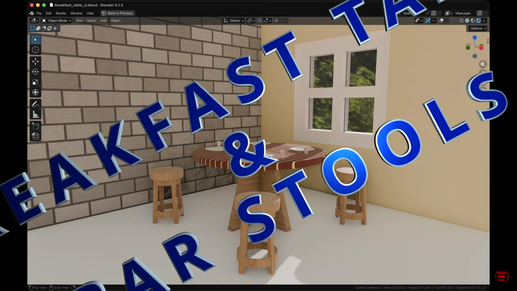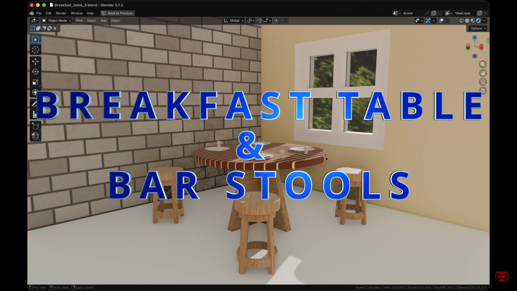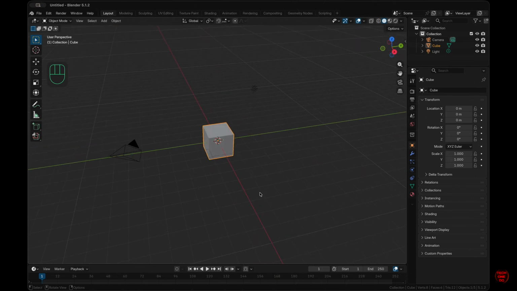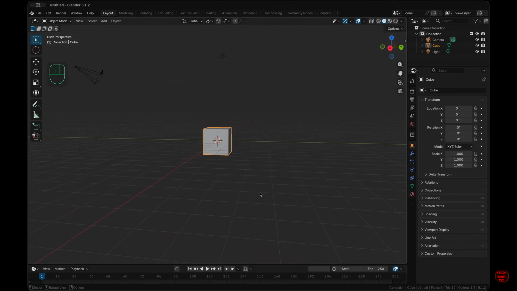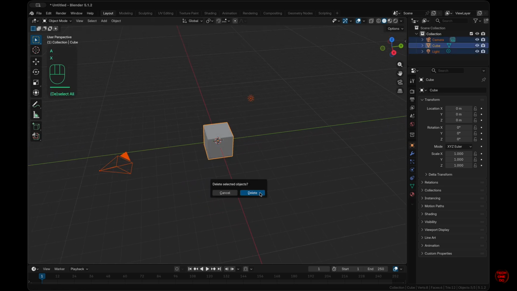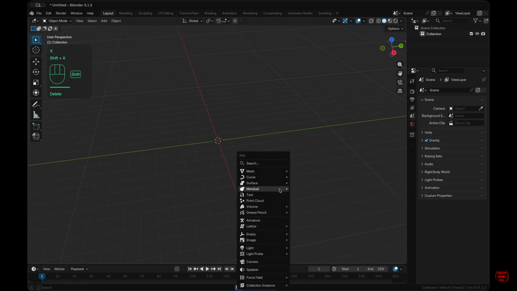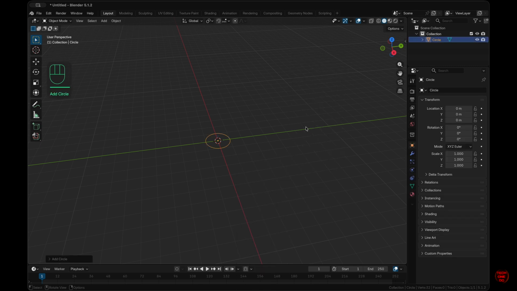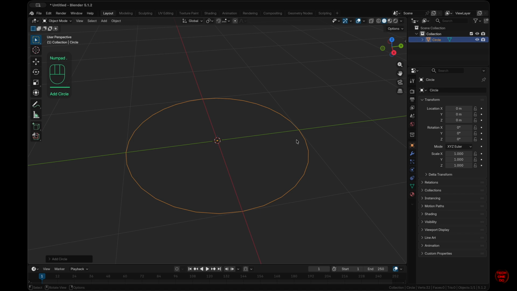In this video, we'll look at creating a breakfast table and bar stools. First, let's start with a new Blender file and delete existing objects. We'll create the breakfast table top here. Press Shift+A and add a circle. Numpad period key to zoom in and frame the selected circle.